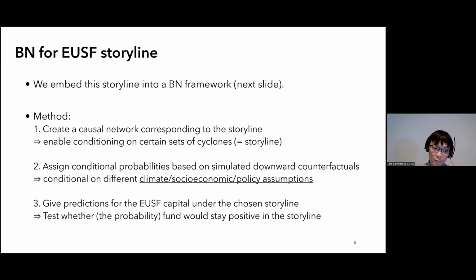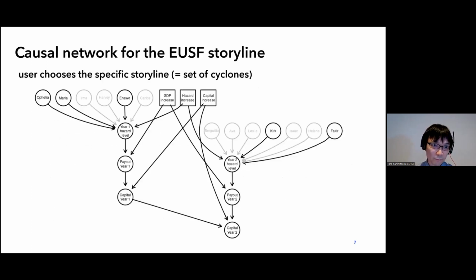So we put into the Bayesian network nodes so that we could condition on these different socioeconomic and climate or policy assumptions. And that creates the Bayesian network. And using that, we can ask the Bayesian network whether the fund would stay positive in a given storyline. So that's what we want to get in the end.